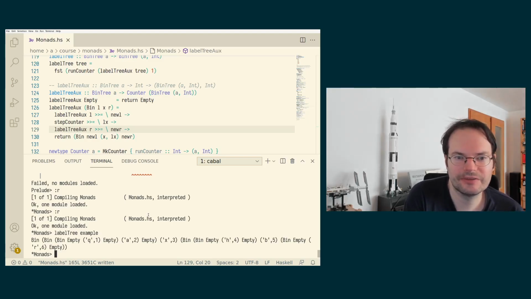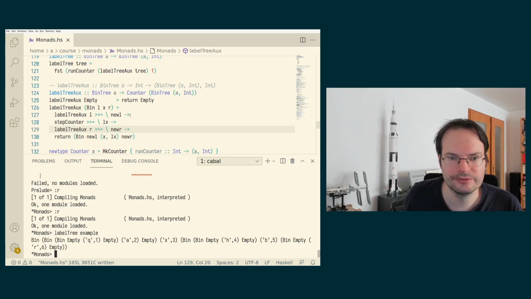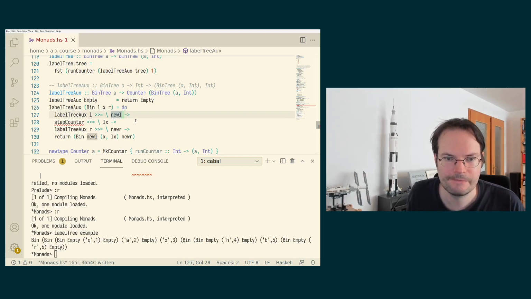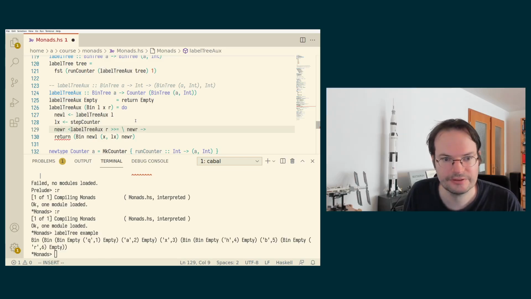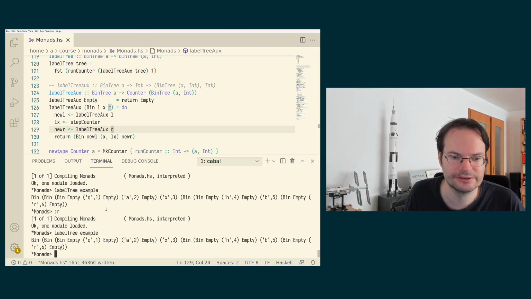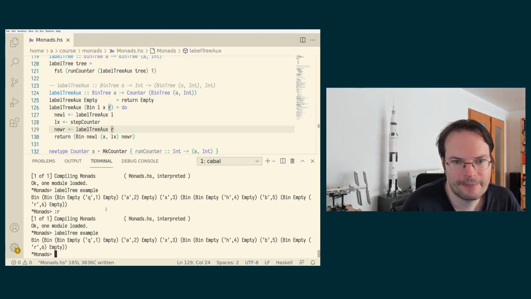And now we can go even one step further and use do notation. We can use: newL is the result of labelTreeAux of L. lx is the result of step counter. newR is the result of labelTreeAux of R. And then the return in the end just remains the same. And this still loads. And this still works.